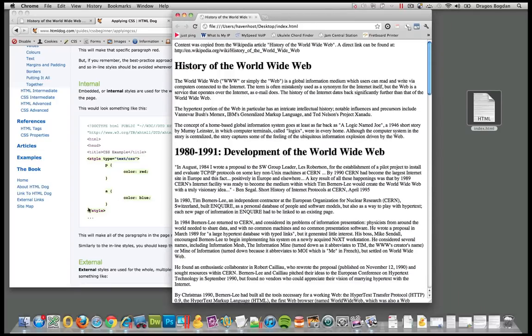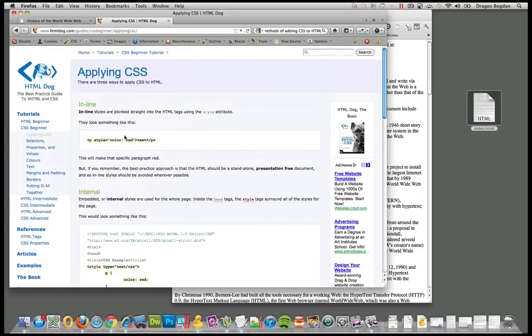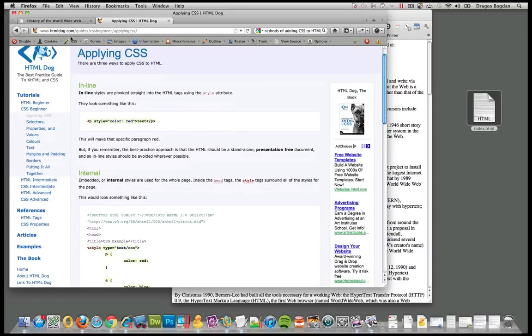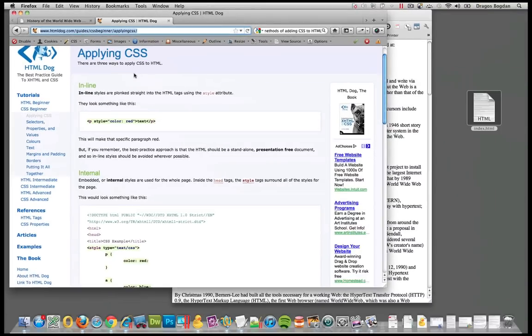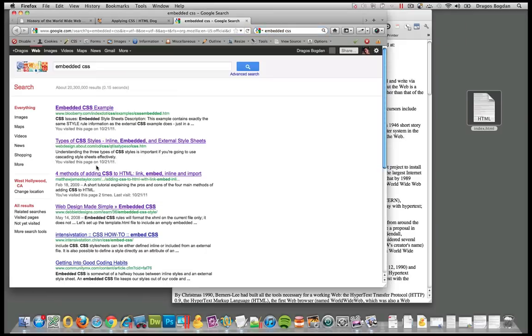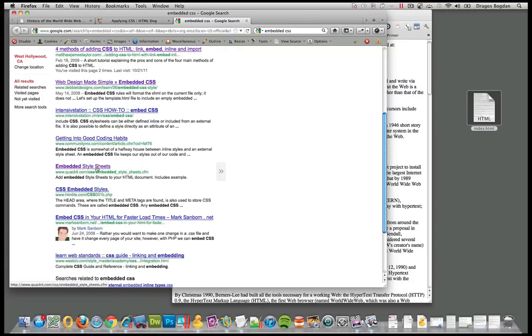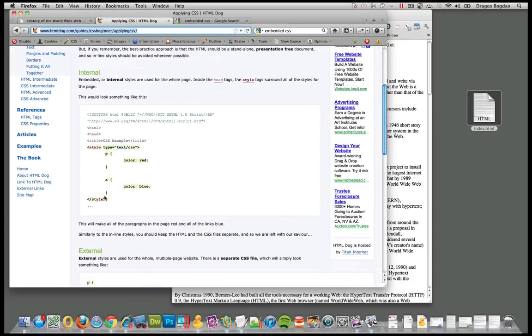So the first thing we're going to do is we need to find an example of embedded CSS from the web. Now I pulled up this example from HTML Dog, and here's the link, but you don't necessarily have to use this page because there's plenty of other ones. Just Google embedded CSS and you'll find tons of examples, and what you're looking for is something similar to what I'm about to copy and paste.